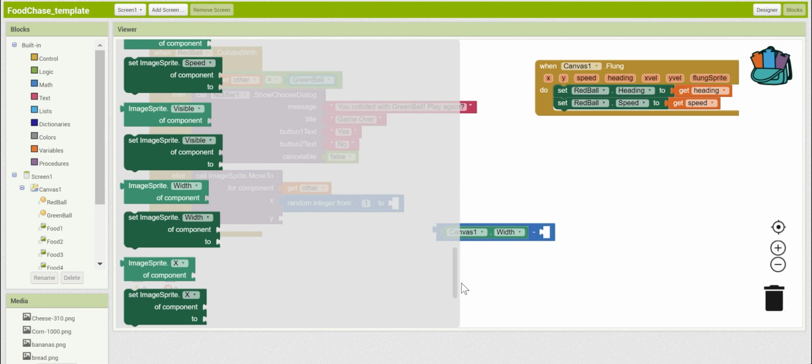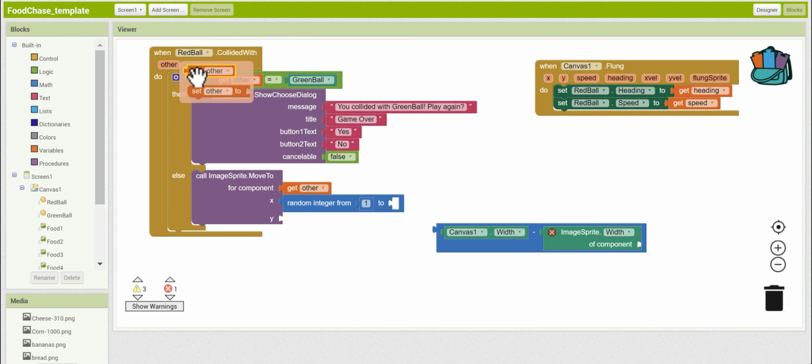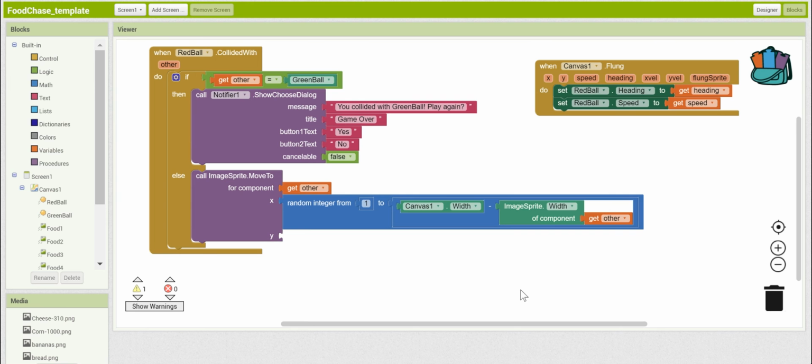And we can do image sprite.width. And again, it's asking which image sprite? Well, it's the one it got collided with. Then we can put that in. And as you can see, the X component, the horizontal component, will be some random number between 1 and the width of the screen minus the width of the image sprite.